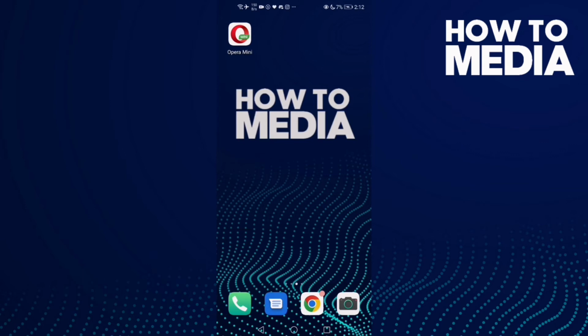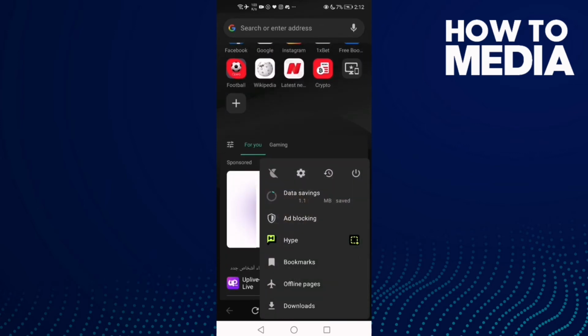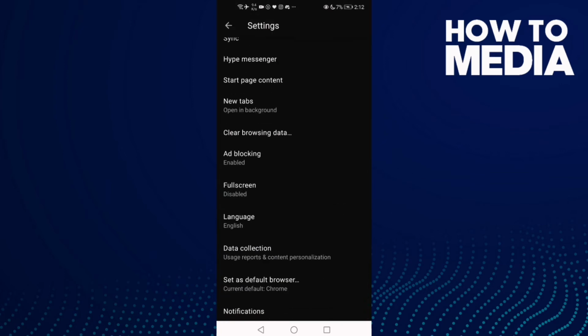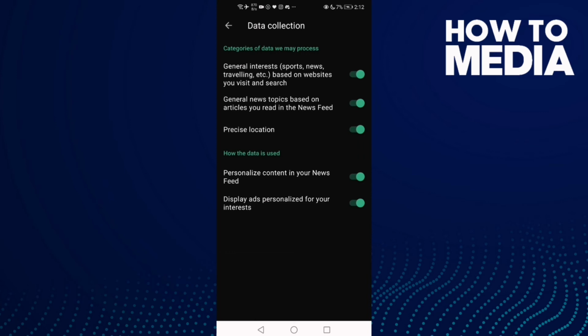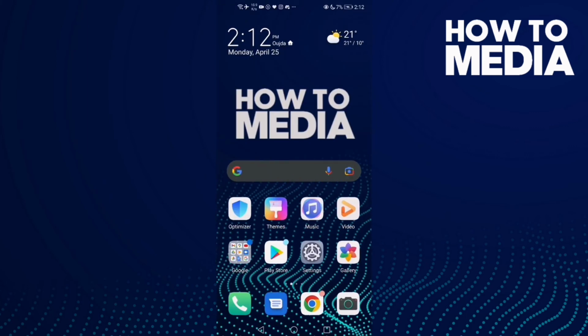First, we're gonna go to Opera Mini and then click the Opera icon here and click this one, settings, and then go down until you find this one, data collection, and here you will find precise location. Click on it if you want to turn it off. And as you see, precise location has been turned off, and that's how to turn off precise location on Opera Mini.